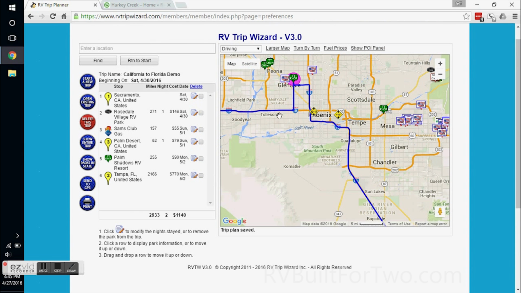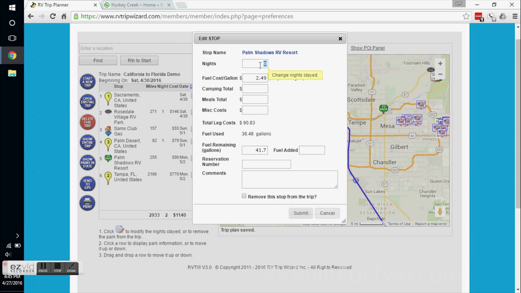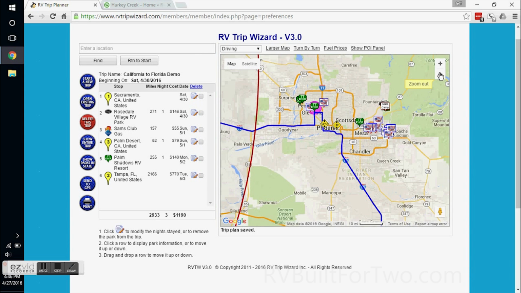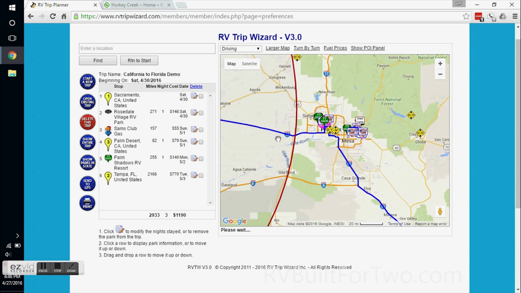So pretty cool, huh? Now we go to Thousand Trails. Oh, but we forgot to add that we were going to stay a night. So we just click on the edit button. One night. Based on our estimates before, we say $15, and we're down to 41 gallons of fuel at this point. Okay, so click submit, and again, we zoom out.